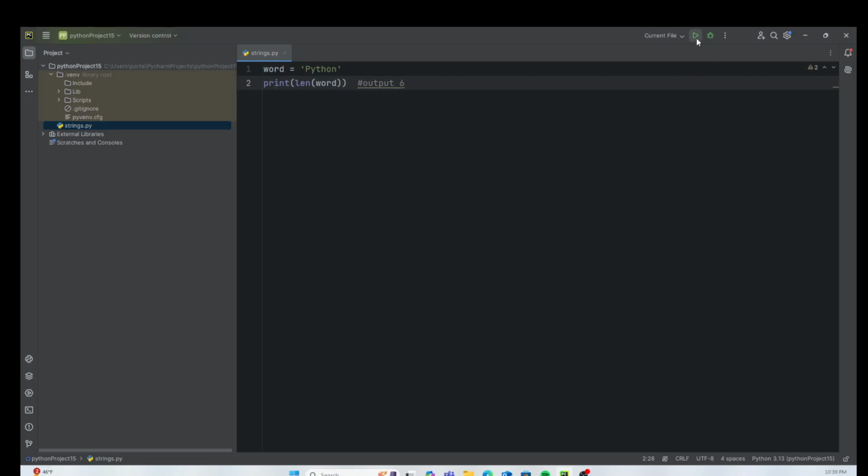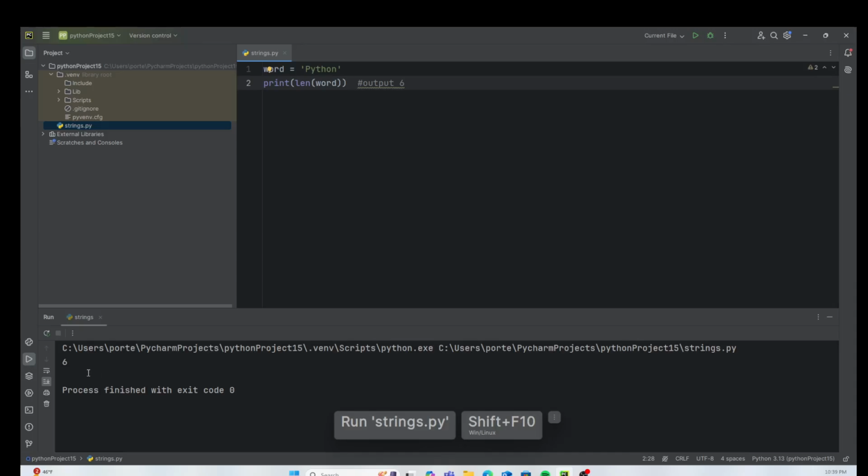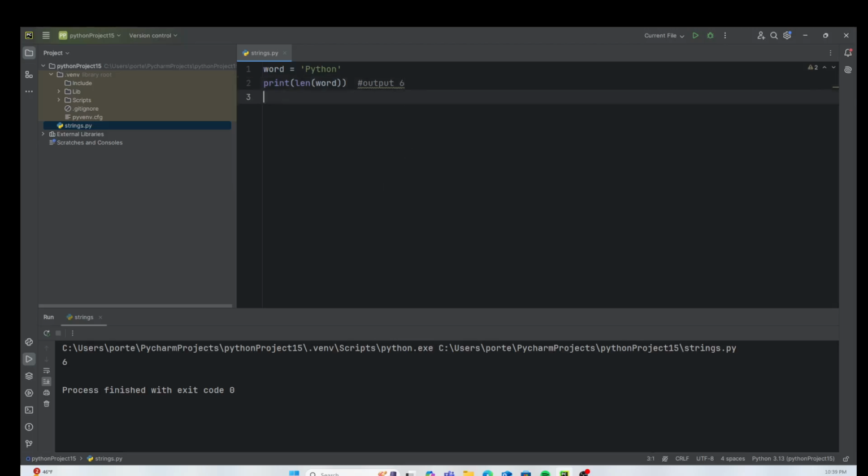So let's go ahead and run it. The length for Python is 6 characters. And that's what the len is for, length. Now you can do some exercise with this. You can change the word to anything that you like. So you can play around with it and get a little bit more training on that.